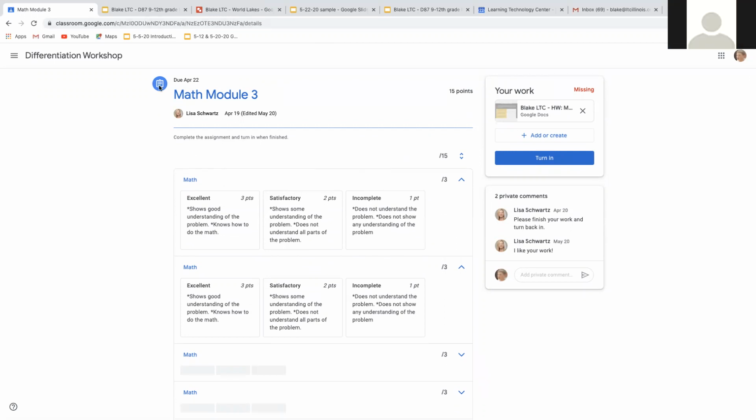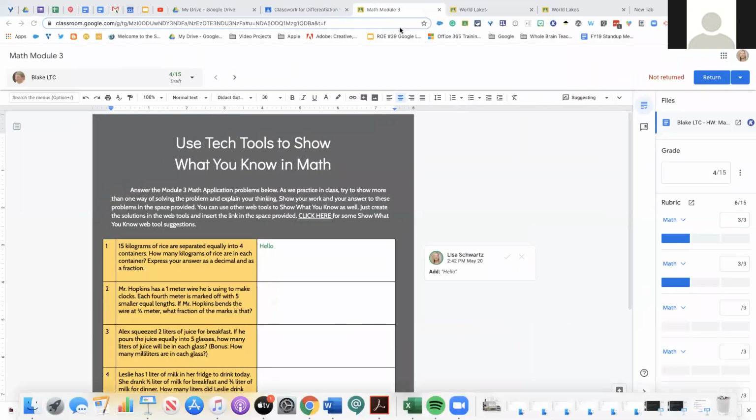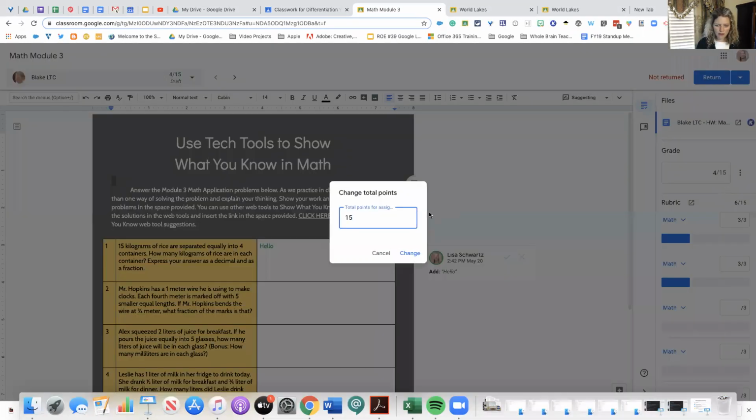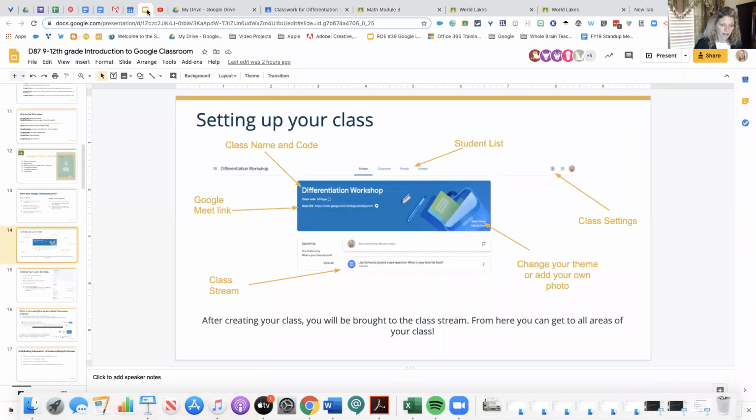Is there a way to change the point value for work that is turned in past the due date? Past the due date, yeah, this was past the due date here. Let's see, change total points. Hit change. Yeah, great question. We'll see if it changes. I've never tried that with this new one. Yep, and it changed it. So yeah, great question. That doesn't affect students that turned it in on time. No, you're exactly right. Great question.